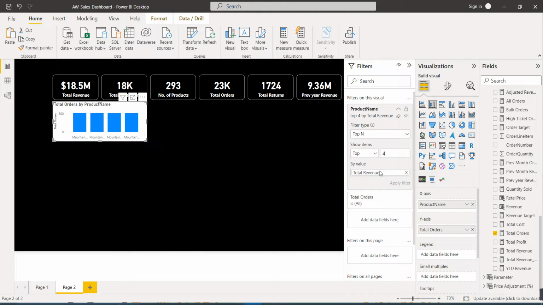Let's say instead of total revenue, we can show top orders only. Let us check, yeah, this will be fine, right? Total orders by product name. The next thing is we can show total orders by category name. So before showing that, we can format this visual so that we can create other visuals quickly.